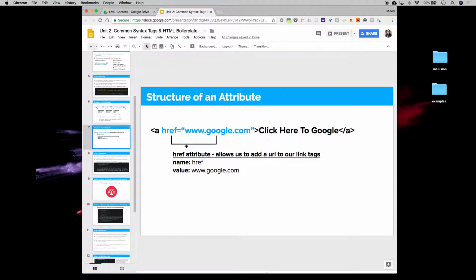Let's look at the link tags. So in our link tags, we have the href attribute. Again, the name is href and the value is google.com. And when we click on this link, it will take us to Google. So that's a use case of how we use attributes. And we'll be using attributes a lot. So get used to the pattern.